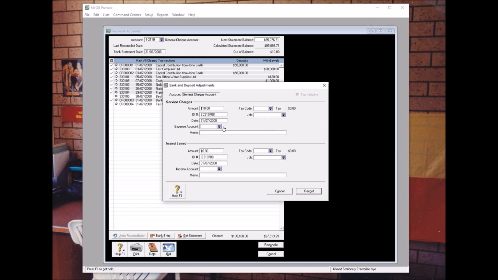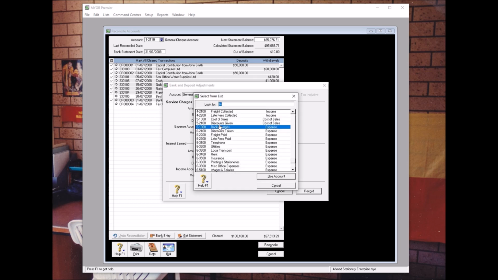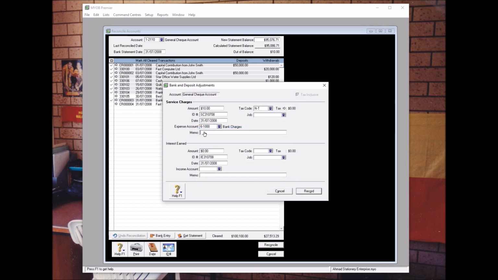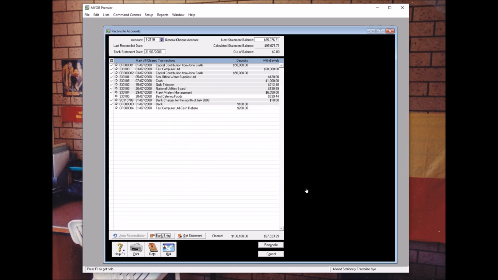Please select the expense account. Oh, okay, sorry. The expense account is bank charges. Make sure it is bank charges. Normally we put it as bank charges for the month of July 2008, and we click Record. When we click Record, you can see there is no out of balance, so the account is reconciled. What to do next?